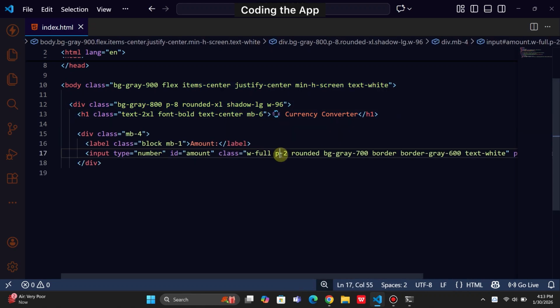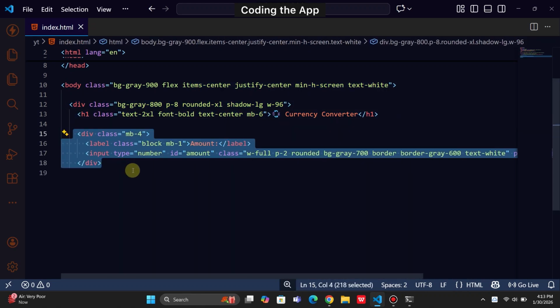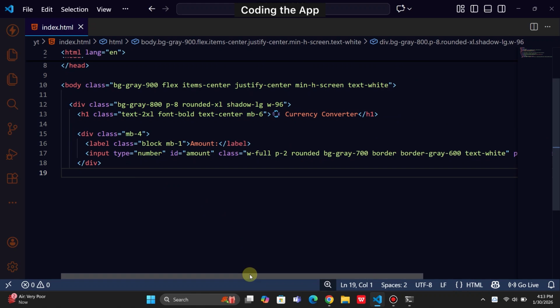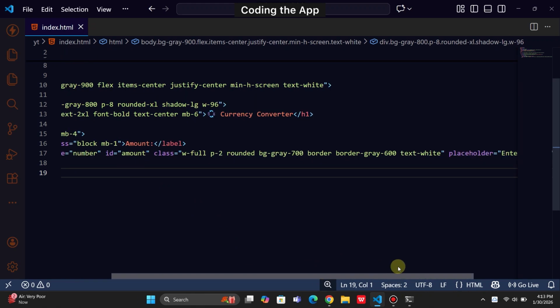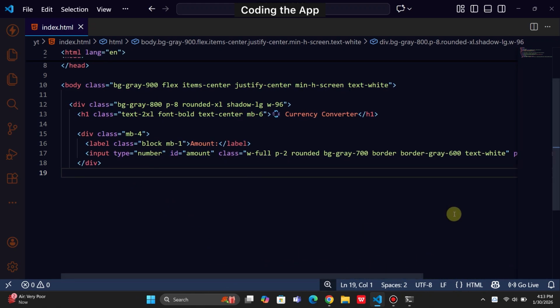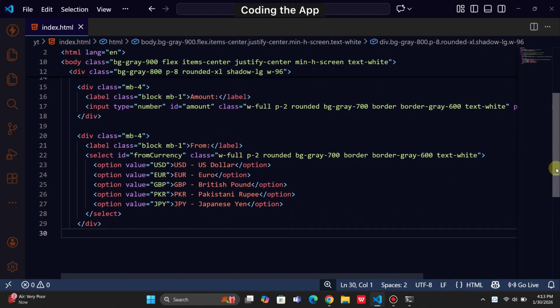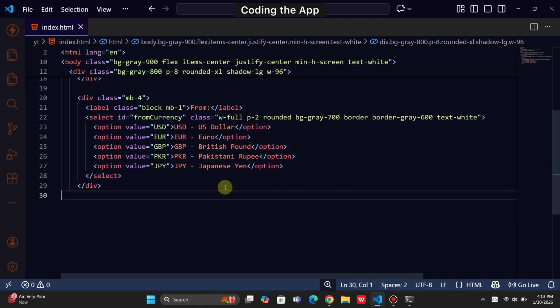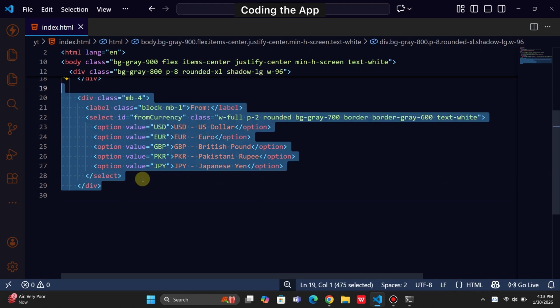This is the input field for the money amount. We use type number to restrict the input, and we style it with a lighter gray background to contrast with the card. We create a drop-down menu for the source currency. The value attribute, like USD, is what we will send to the API later.